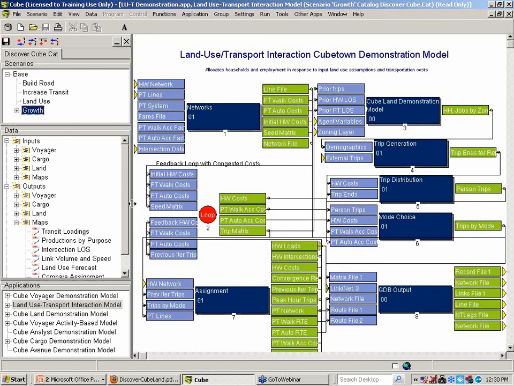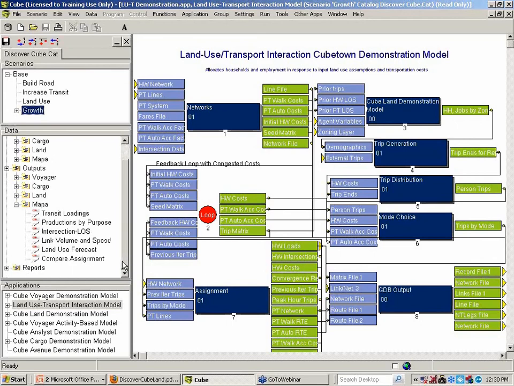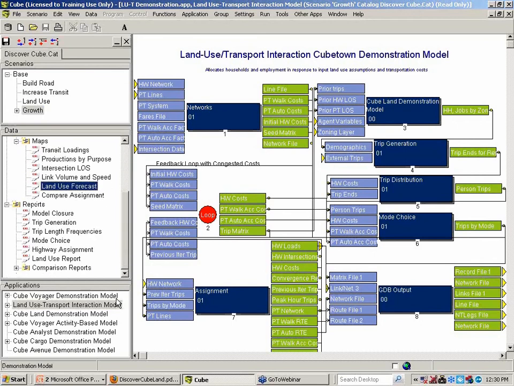And then down in the application pane, this is our demonstration model, so it includes all kinds of different demonstration models. The one I have open right now in the application manager flowchart view is the land use transport interaction Cubetown demonstration model, which is essentially the same as our Cube Voyager passenger travel demand forecasting model, with the exception of the addition of a Cube Land demonstration model inside the four-step modeling process.